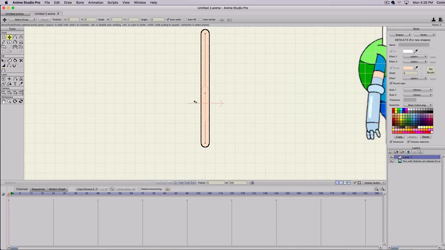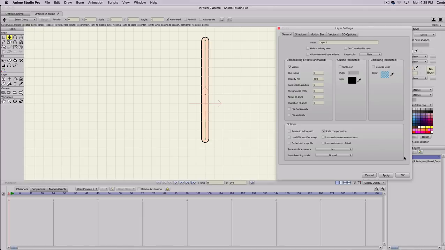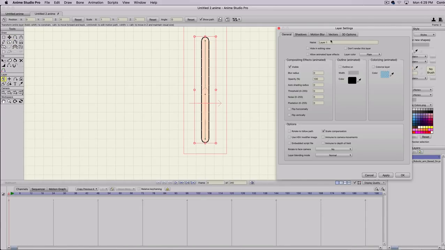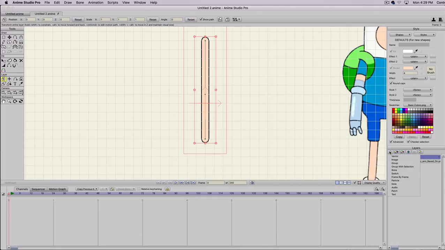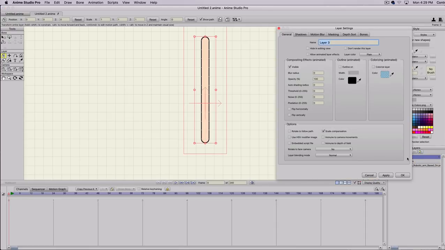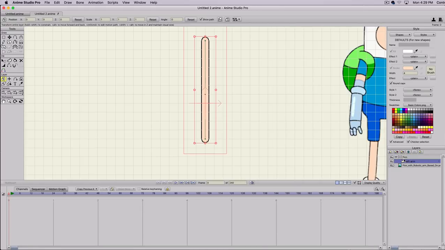So now if I unclick, you can see it looks like I have an arm right here, and it's just basically two strokes on top of each other. So I'll go ahead and name this left arm. Then I'll start by creating a bone layer so we can start throwing things in there. I'll double click that and rename it Finn, and make sure the left arm is in the bone layer.